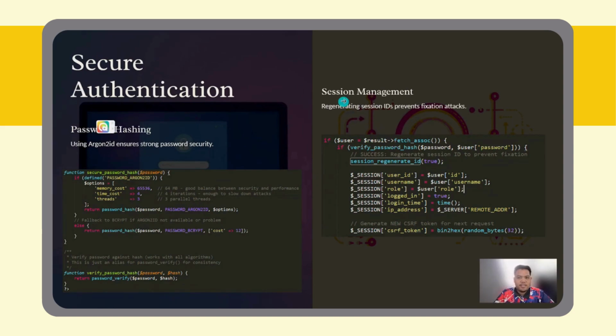Okay, the second one is session management. Session management regenerates the session ID to prevent session fixation attacks. Once the user is logged into the system, after the system verifies the password is correct, the system will regenerate a key or ID and give it to the user. This is so the system keeps track of the user, and after a few minutes, it will destroy the session and the user has to log into the system again.